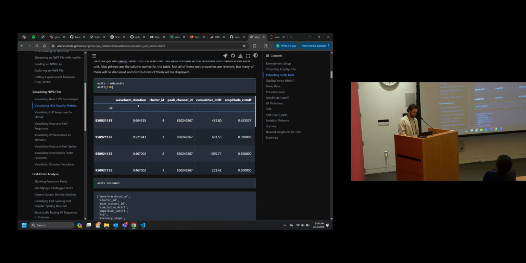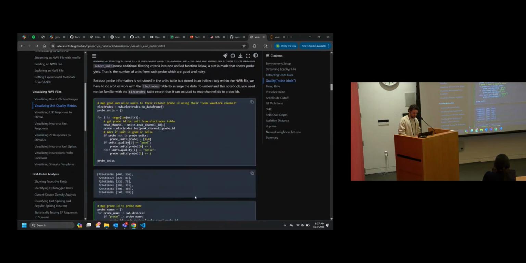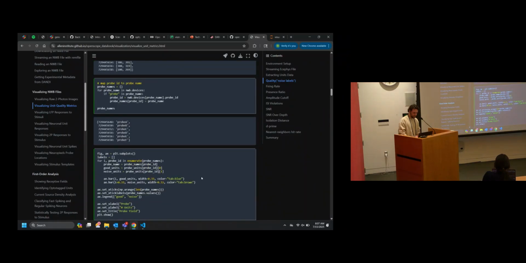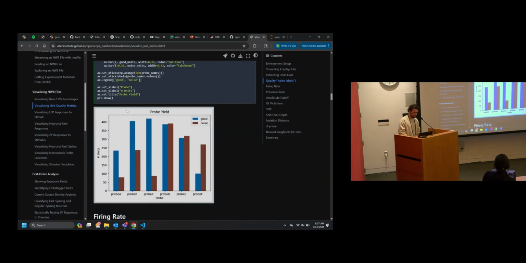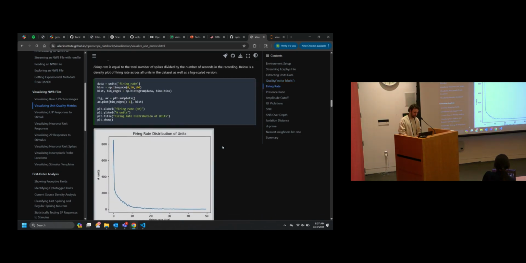So the first thing, as a show of hands, how many of you have so far downloaded NWB files and been able to access the data in them? Okay, great. I don't need to go over this then. So you access the units here, and it has all this metadata associated with each unit. I already went over the noise labels. You can use this basically to calculate the probe yield. And this varies a lot between sessions, particularly in NWB files that don't belong to the Allen Institute. So this is something that's important to look at.